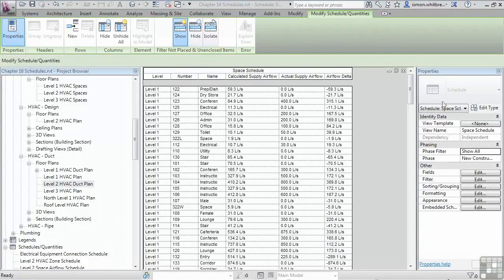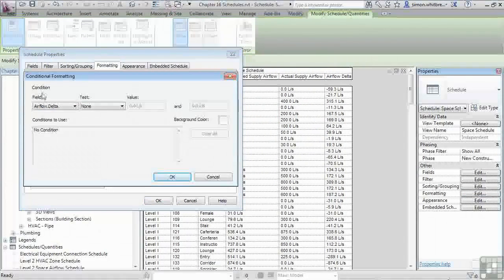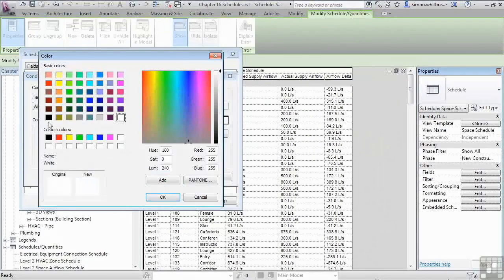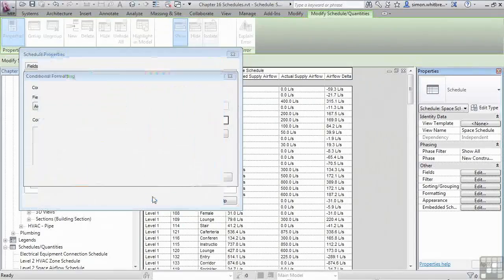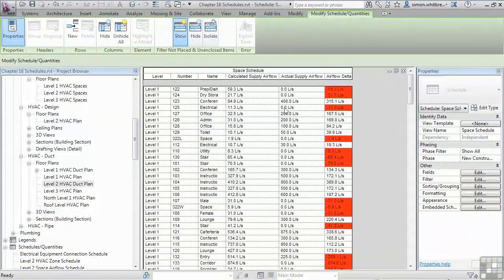From the Properties palette, click on Formatting. Click on Airflow Delta, and we're now going to add a conditional statement where we're going to say airflow delta is less than or equal to 0 litres a second. We can change the background colour to red. Click on OK, OK, and finally OK. And that now gives us a list of spaces where we need to go and have a look at why our airflow is less than the calculated supply airflow.